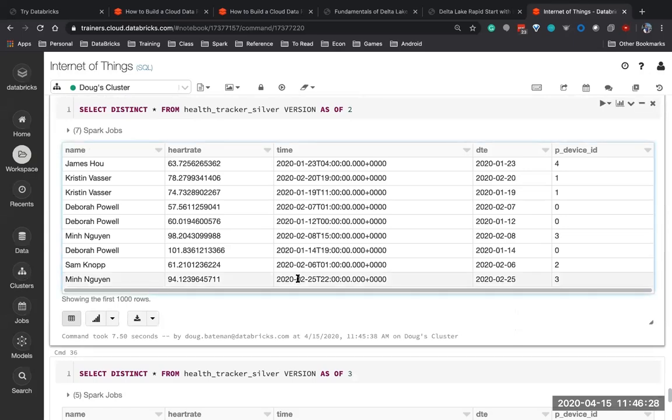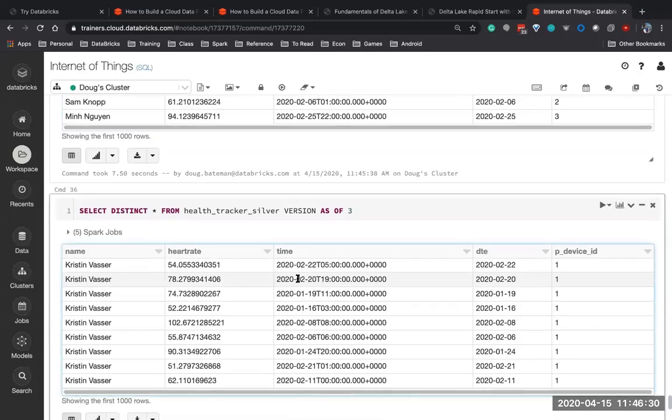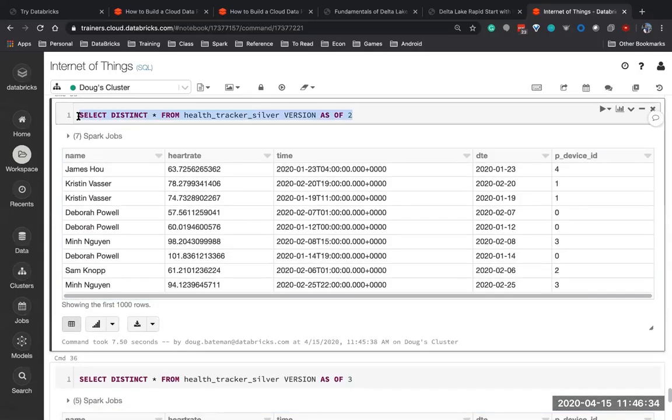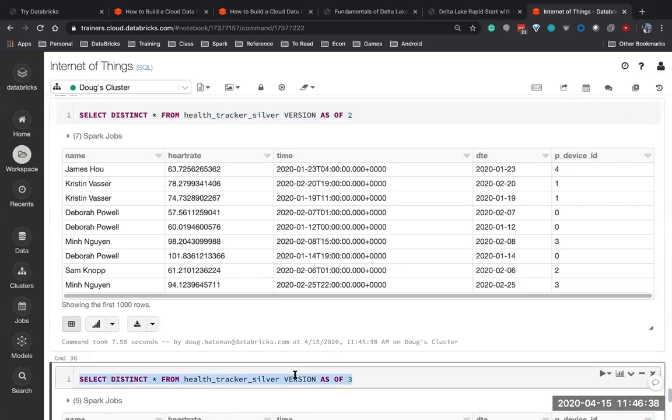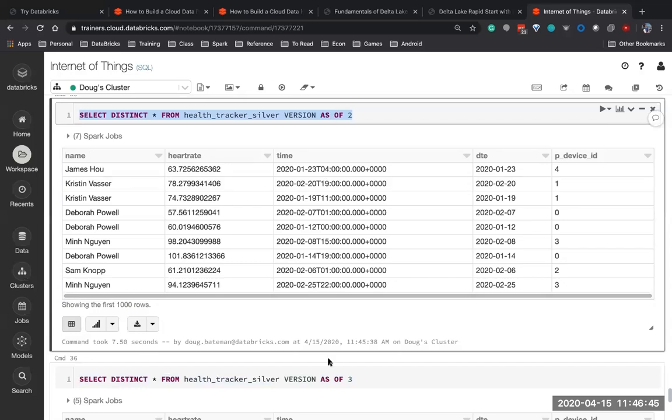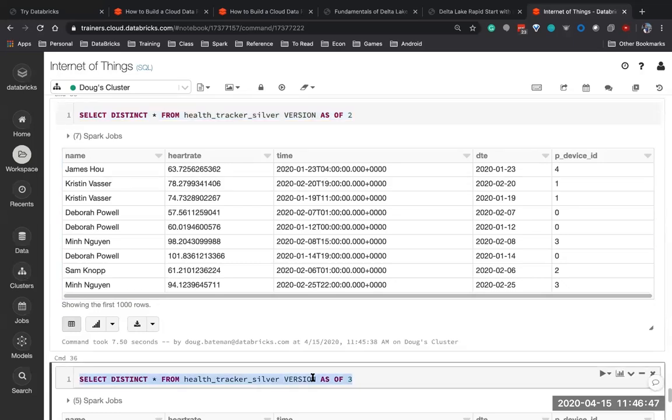And now Jesse asked a good question. He said, did it leave the old files in place? And the answer is yes. That's why I was able to query the old version and query the new version. The old files are still there and I can time travel to them. But if I query the latest version of the data, I'm getting those new optimized files.